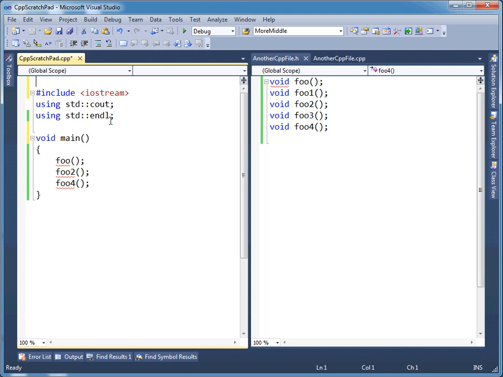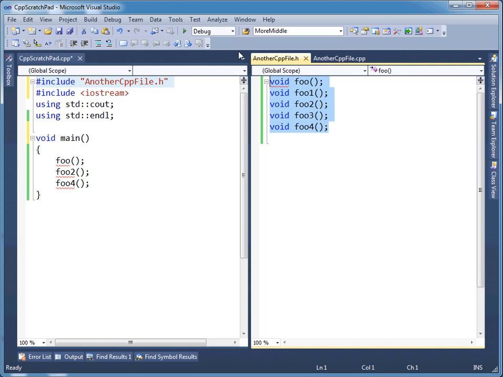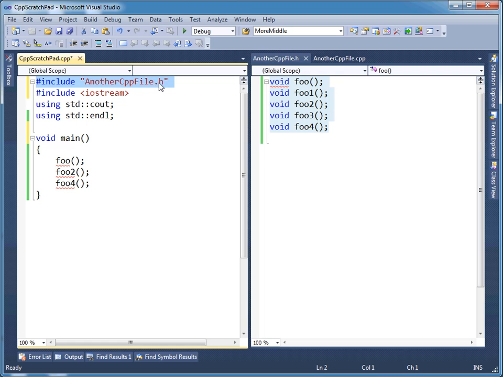And the way we do that is by relying on the preprocessor. I showed you the preprocessor before with pound defines and replacing symbols with constant values. Well, here's another thing that the preprocessor has to do is simply, I say pound include, and I'm going to say another CPP file.h. And basically I'm saying, hey, include the contents of another CPP file.h right here. Basically, open up this file and paste it right here, right where I say to, right there.